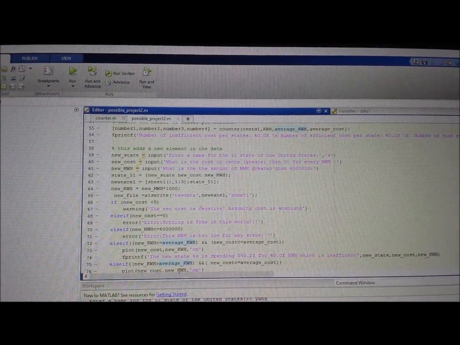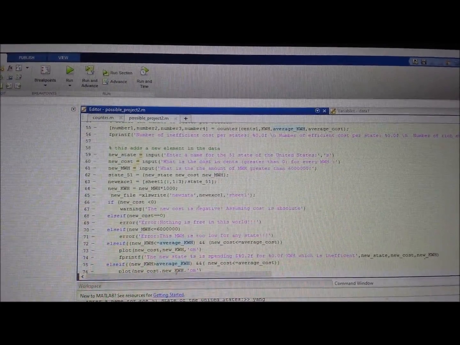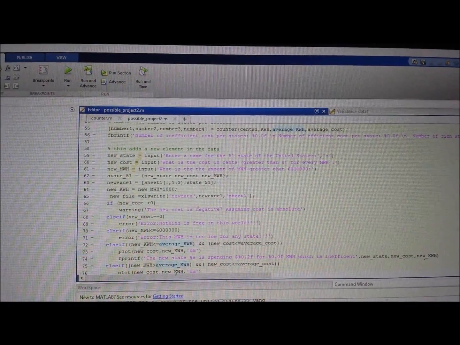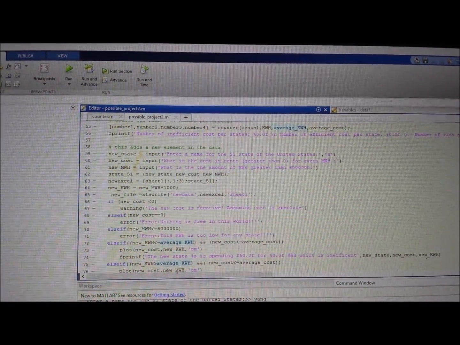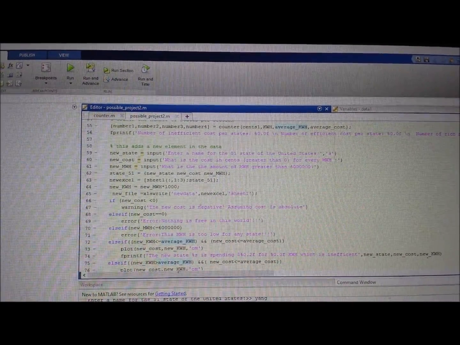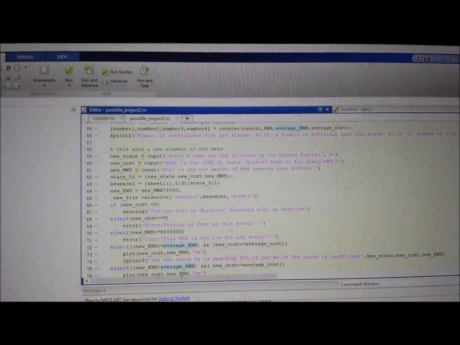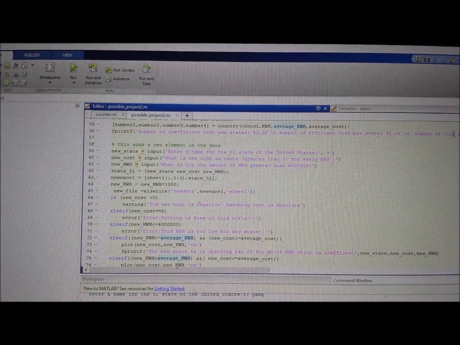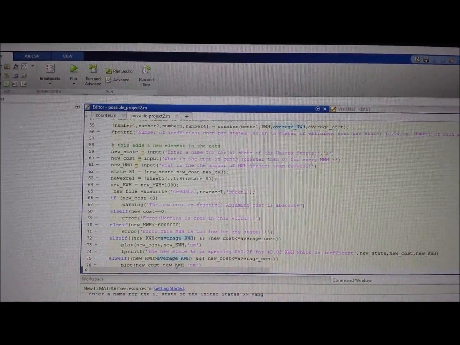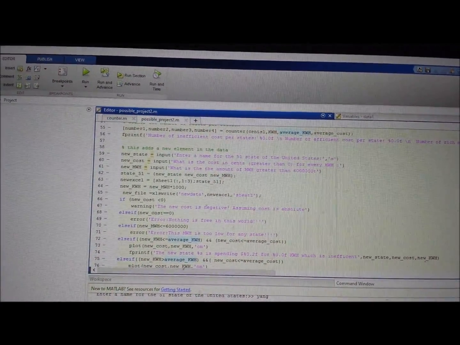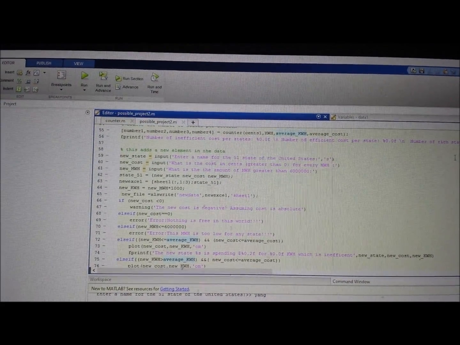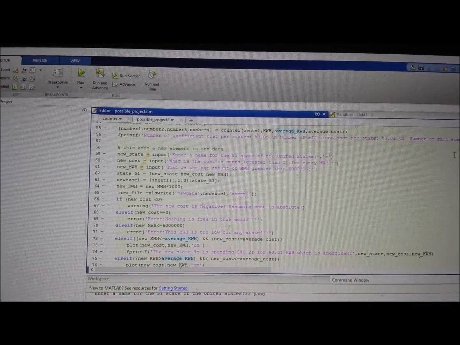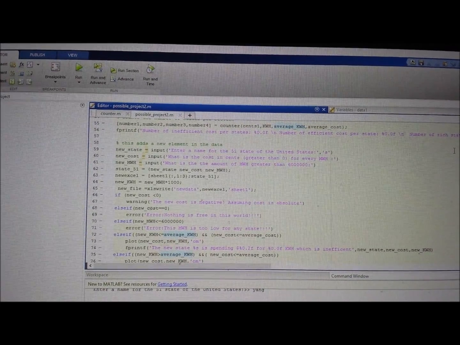The next part of our code is that we input a new state: how much it spends per kWh and how much it used in megawatt hours. Then we made a cell array for those 3 inputs, added that into the original data, and made it into a new Excel sheet called new data.